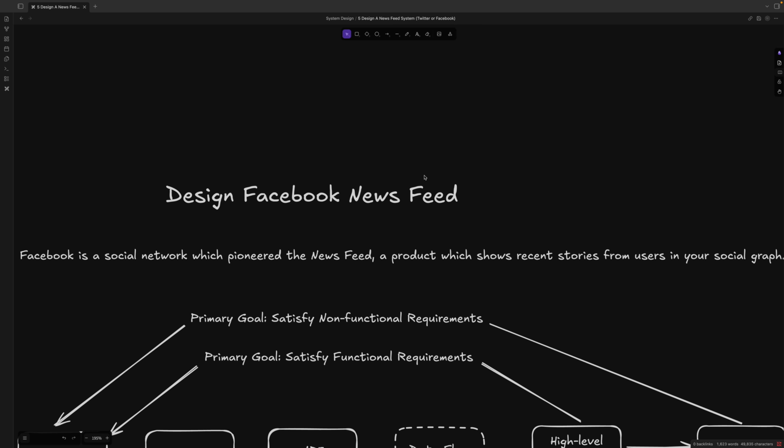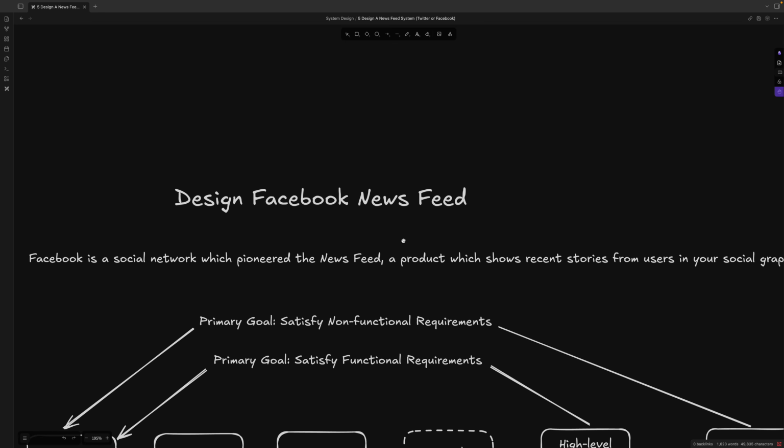So on Facebook, we go to send the news. People can post lots of information on the website or on your phone, like Twitter, right? So how could you design it? It belongs to the news feed system, like a social media platform where people can post.